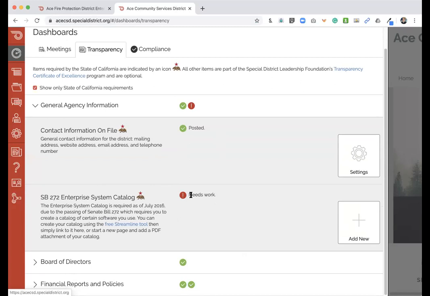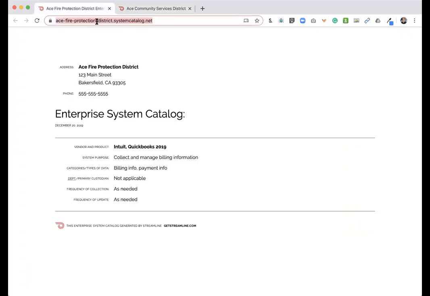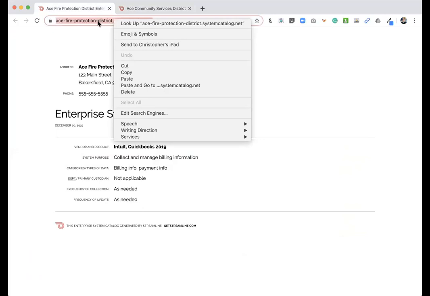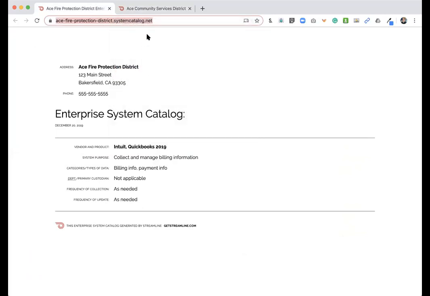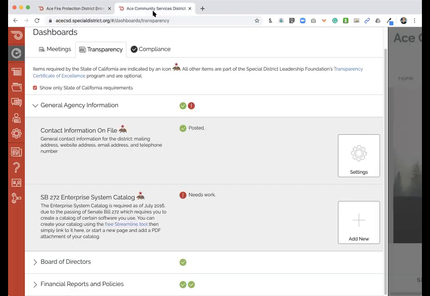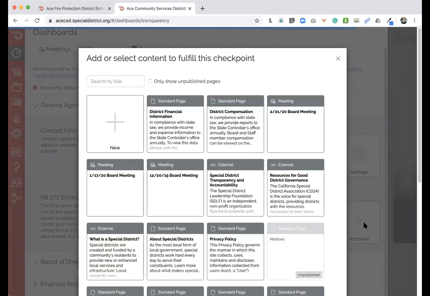So what we're going to do first is grab this URL. We're going to copy this to our clipboard. That's what I'm doing right now. You can right click and just hit copy. That'll make things a lot easier because we're going to paste that URL over here in the Streamline site. So we're going to hit the add new button. And when you add new to the transparency dashboard, what you're really trying to do is say, hey, Streamline, here's a page on our site that meets that requirement.